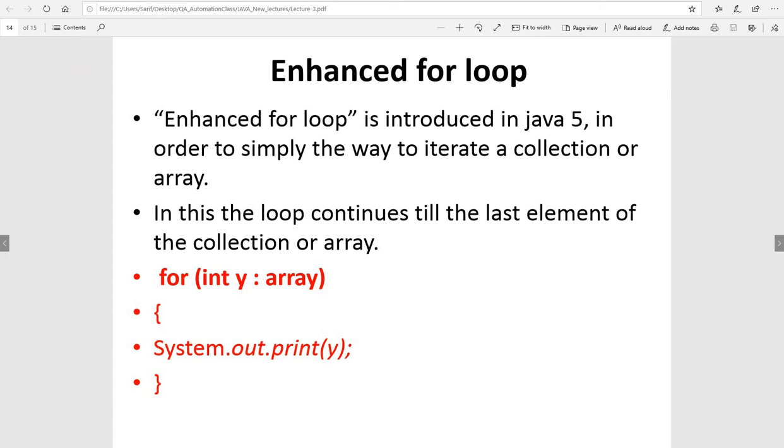To make it easy, this loop is also called the for each loop, which is used exclusively to loop through elements in an array. Specifically, this loop is used for arrays, to retrieve the data from an array. This loop is called either the enhanced for loop or the for each loop. So what is the syntax?